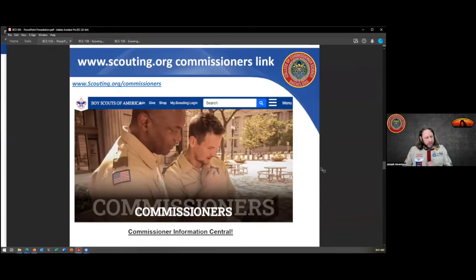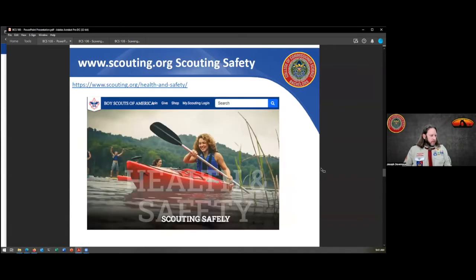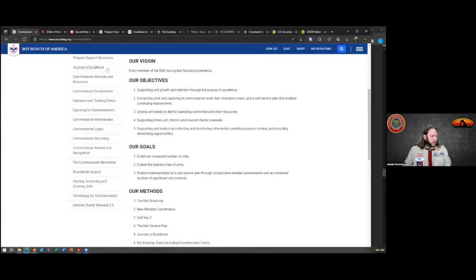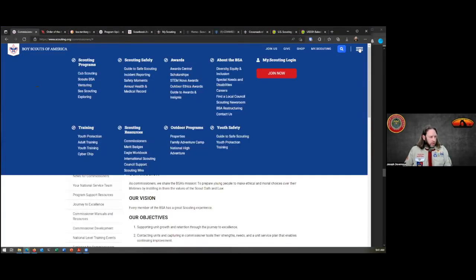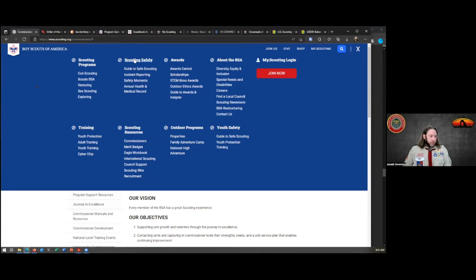Another question I know as a commissioner I get or hear about a lot: health and safety, Guide to Safe Scouting. What else falls under that? YPT kind of stuff. Again, I'm going to go to the menu here at the top. And Scout Safely is a whole category where the Guide to Safe Scouting, incident reporting, safety moment videos are. If you're trying to share or introduce a new topic or a new safety thing, that's a great place to get that. And then of course the annual health and medical record, right there, easy to find, easy to get access to.